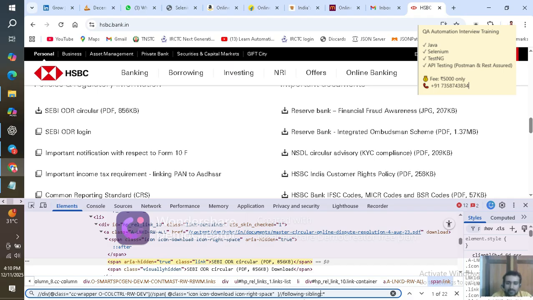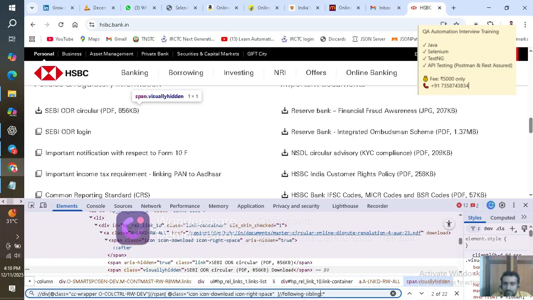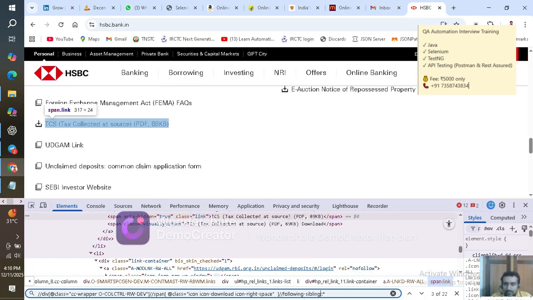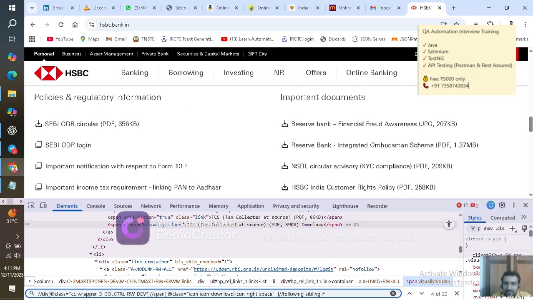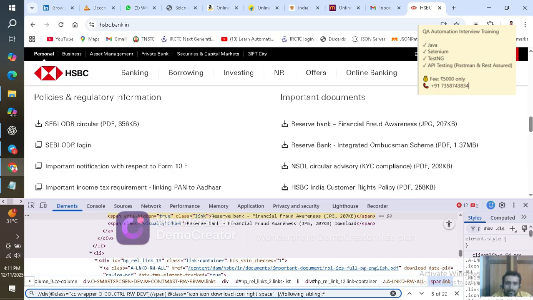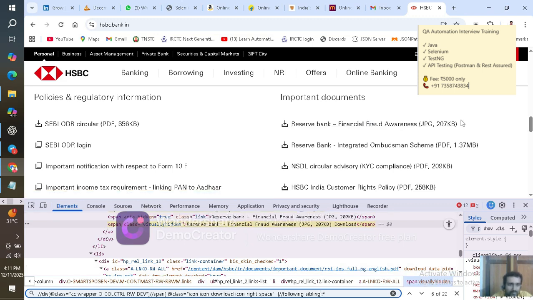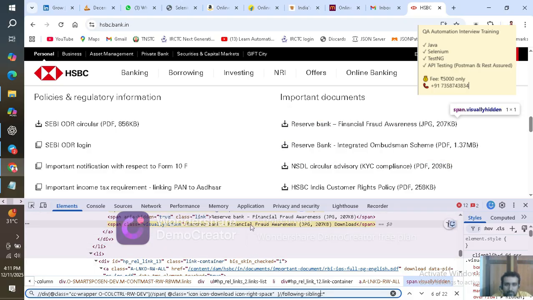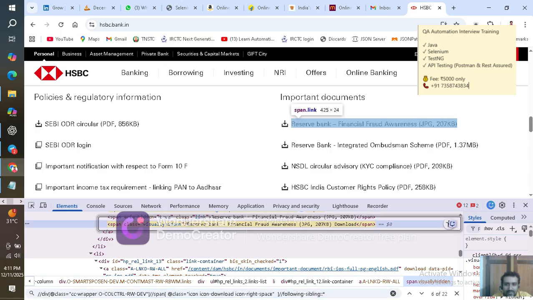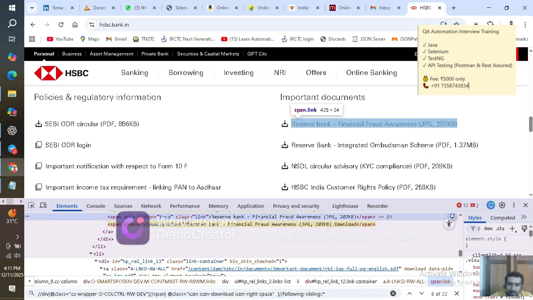Okay, now let's see how it is iterating. I think it started iterating. I gave enter and now it is pointing correctly to Reserve Bank. This one it is pointed, right? But when I give one more enter, it is still pointing to something called visually hidden, but that is not the right approach. What I exactly need is this alone.